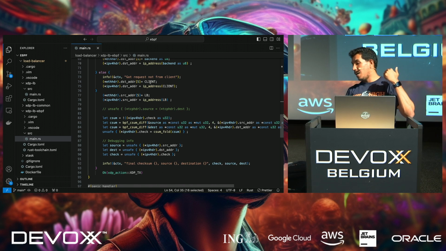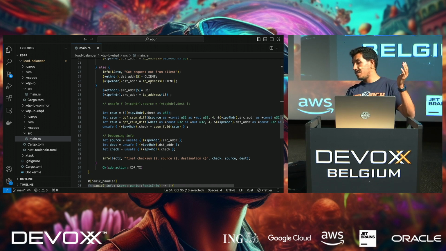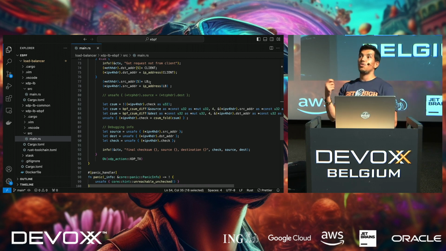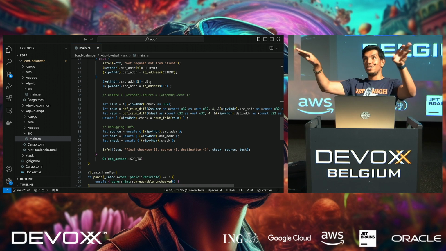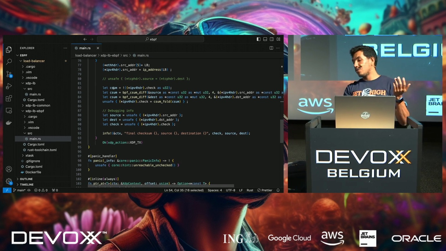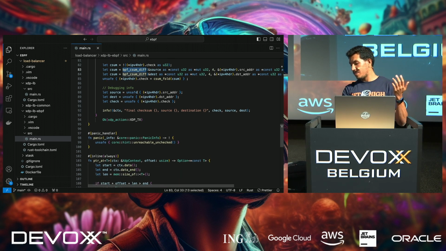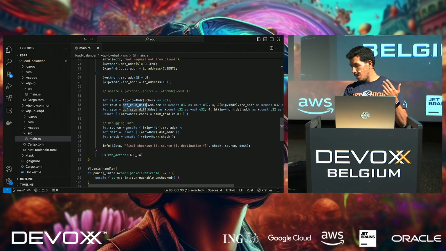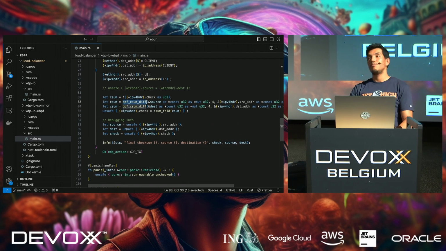Else, I'm just changing the destination of the request to be the client. So that's going forward or coming back, and then I'm changing the source address to be the load balancer. So that's where the requests are actually going from. And then I'm calculating the checksum here. This is a helper function, checksum. It's down here, basically to calculate the checksum and doing some debugging information.